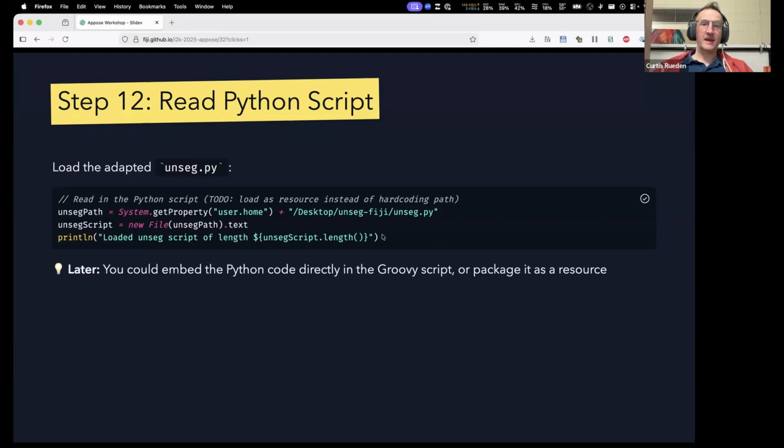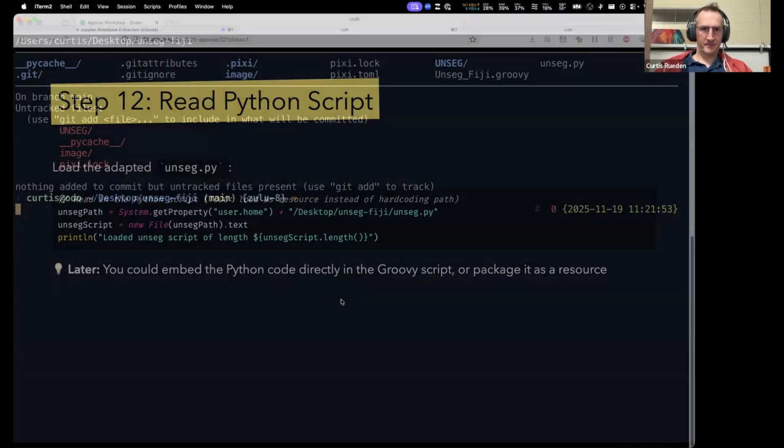So I'm going to copy this. And this is where I have a hard-coded path right now. So if you made your unseg Fiji project folder on your desktop, like I did, this code should just work. And if you put it somewhere else, you can just change this to be wherever you put it. We're not going to do it in this workshop, but there are, of course, many ways of loading resources from jar files or finding it in the Fiji folder or whatever. That is what I would do if I were trying to make it real nice for production.